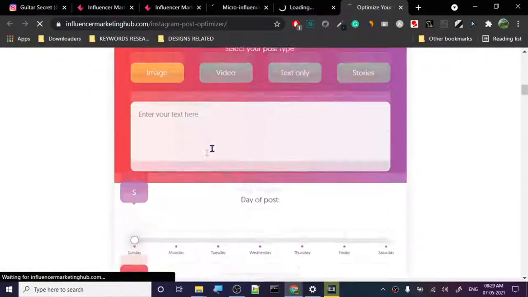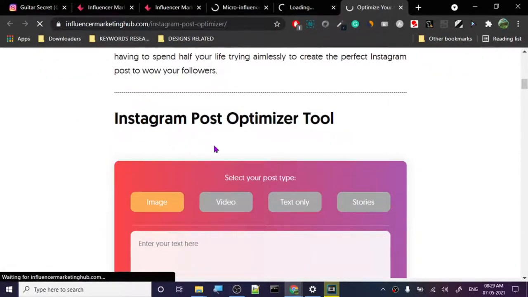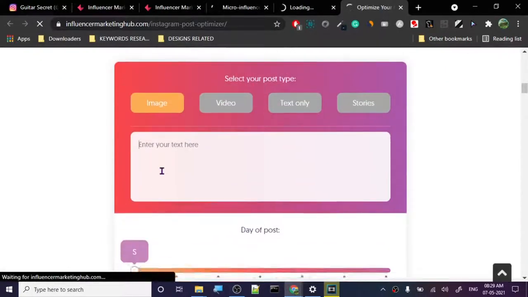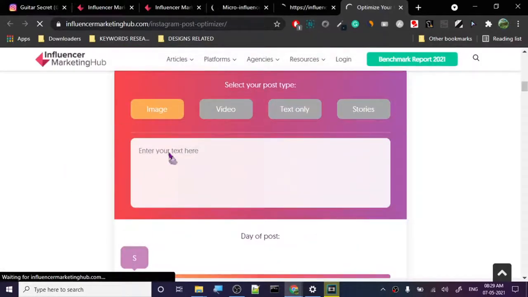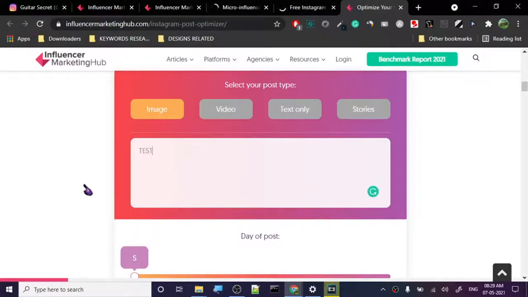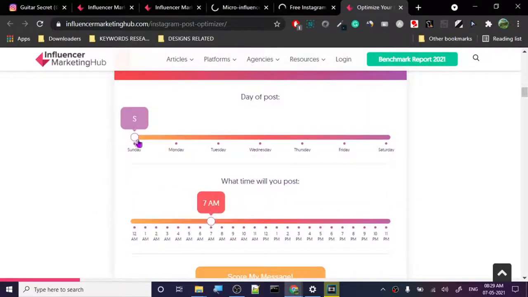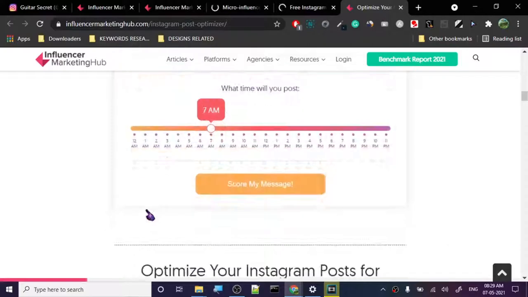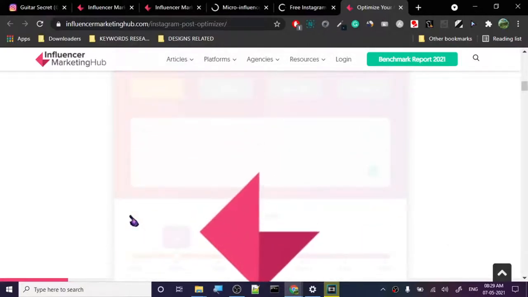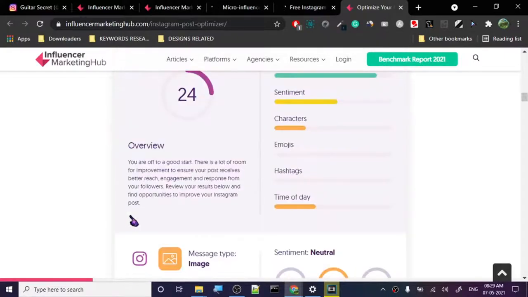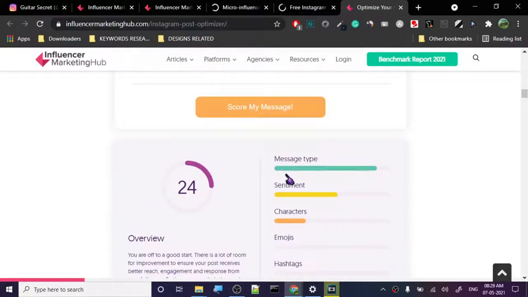Okay, so it is the post optimizer. What we have to do is enter the day of the post, the text here, and select a post type. So let's just write test. Let's see. This one. So this is the timing, score my message. It will not show a lot of stuff because at the end of the day, okay, so these are the metrics it is going to give us.